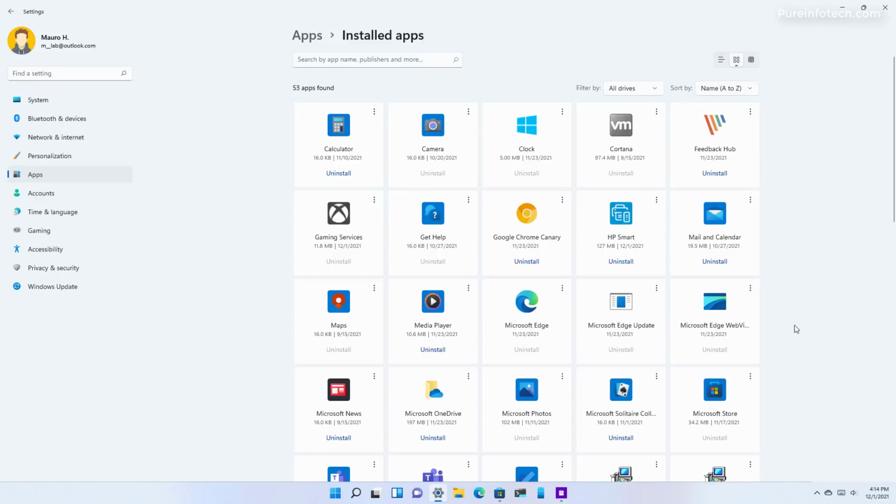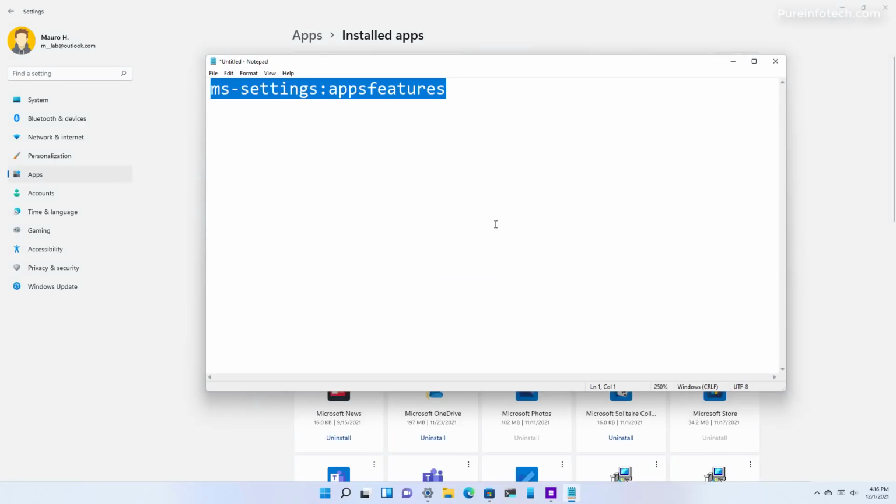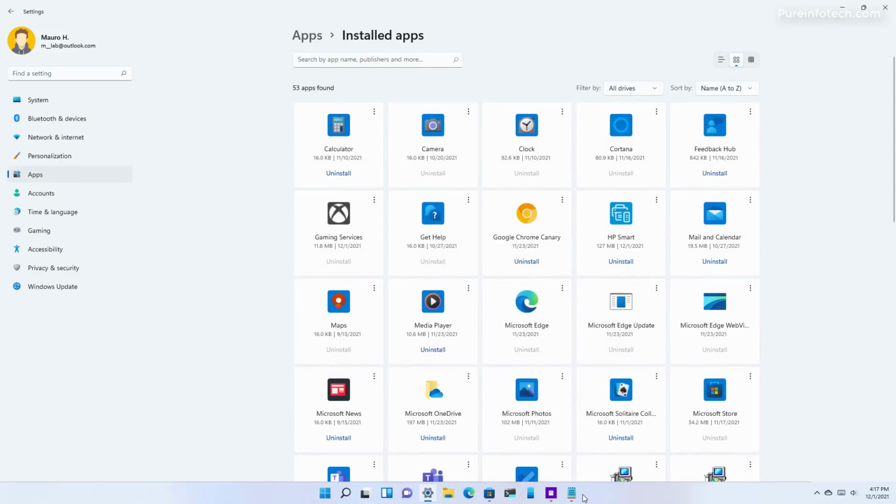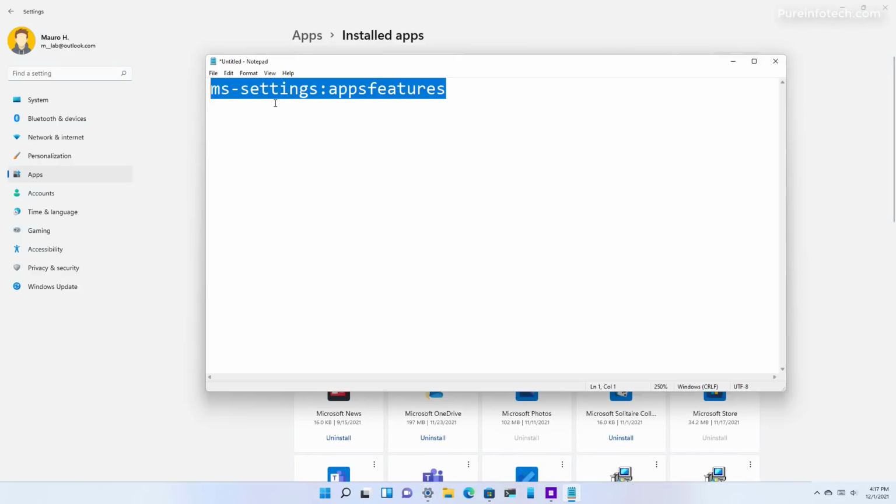In addition, when viewing all the items in a grid view, clicking the uninstall button will actually show a confirmation prompt. Finally, in this flight, the URI to open the install apps settings directly, for example, when using the run command, has been updated to ms-settings:appsfeatures. There was another link before, but it was conflicting with the system, so Microsoft updated it. So this is the new link.